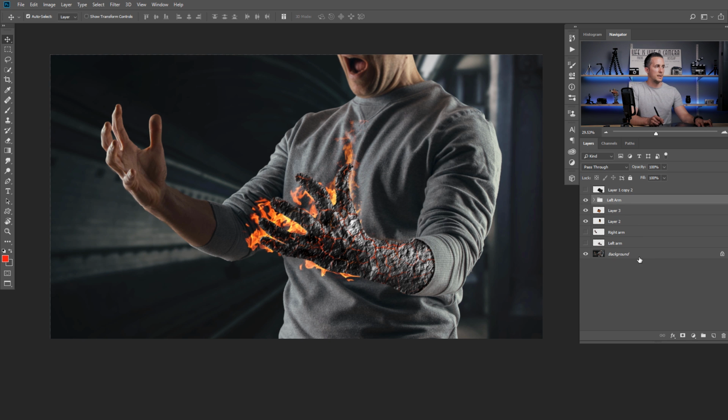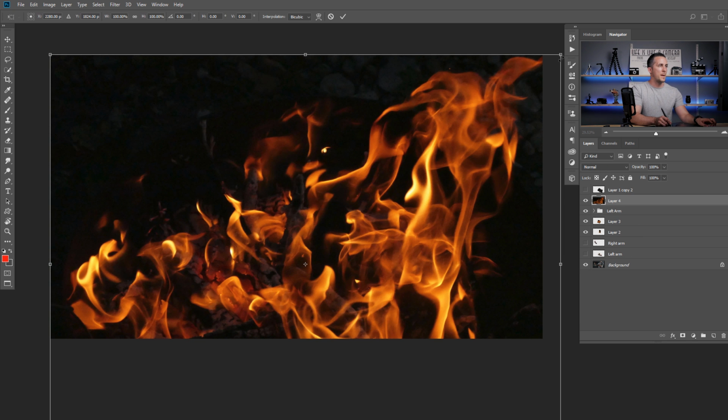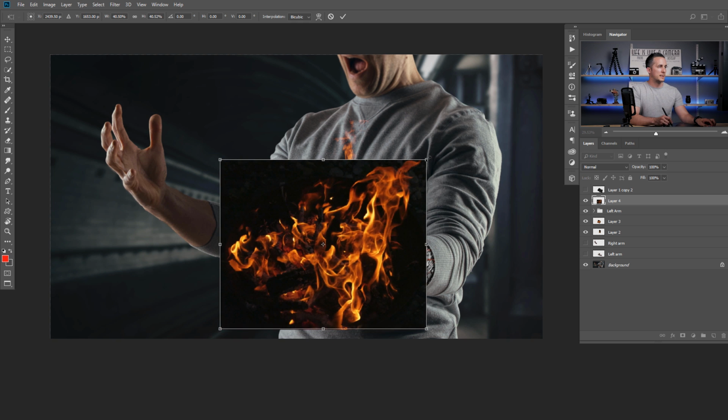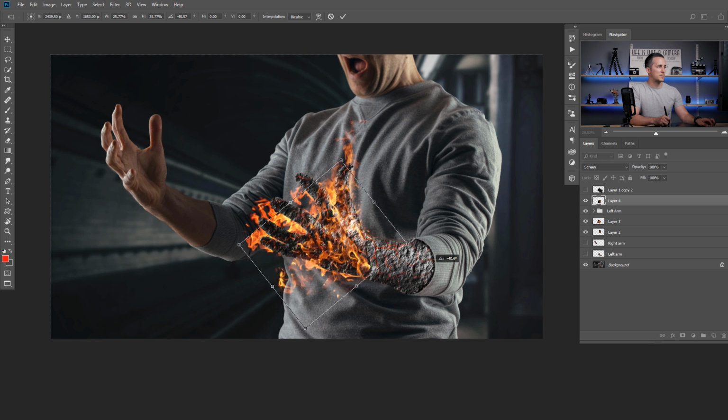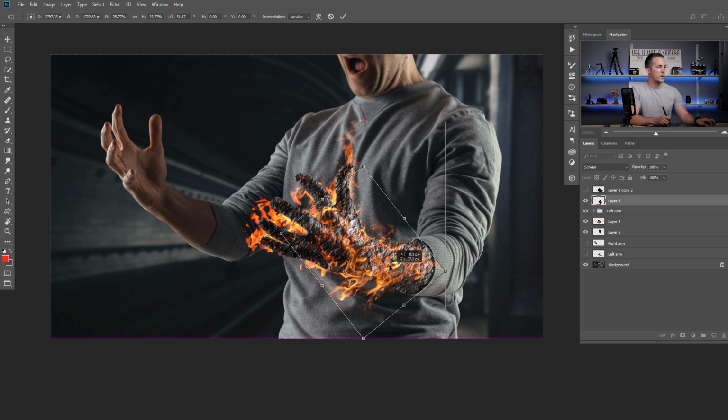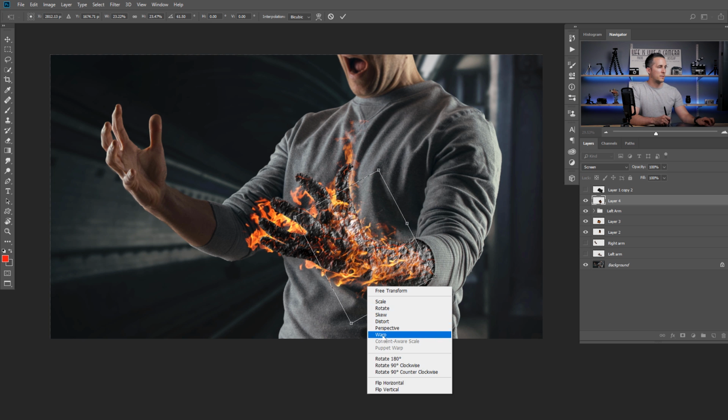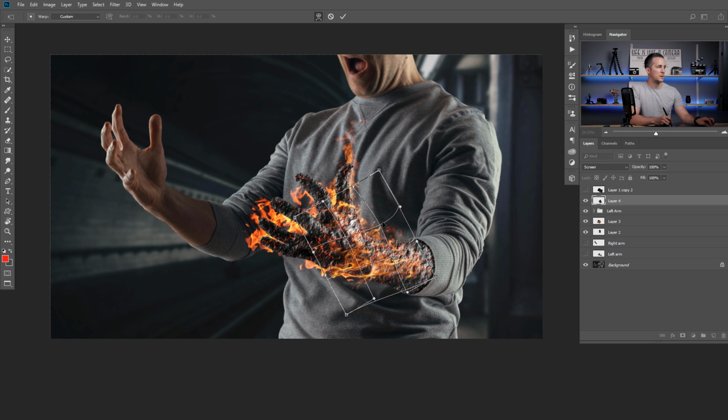Let's go right here, paste it above everything, make it smaller like this. Okay, and put it in a screen blending mode. Let me see. I will put it here somewhere. Something like this. I don't know, make it even smaller. And I can warp it a little bit. So have something like it's burning this part of the hand too.